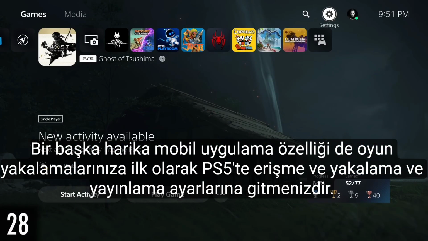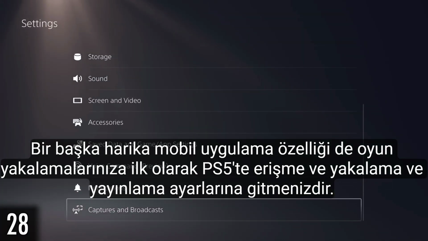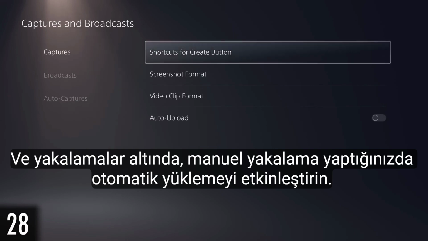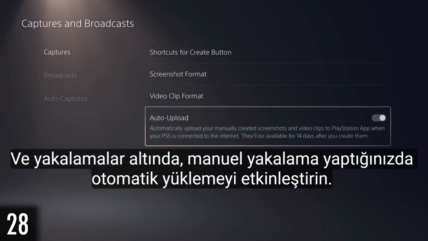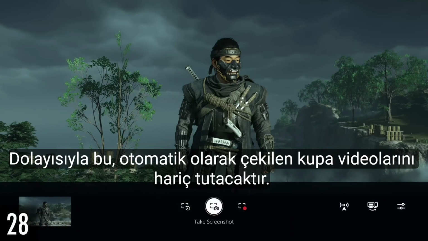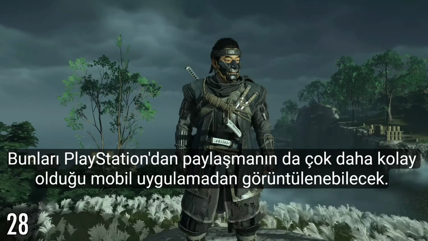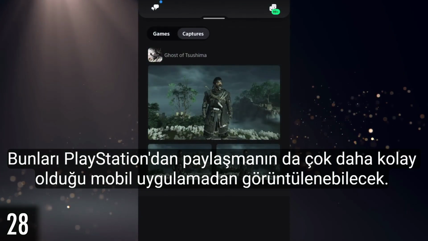Another cool mobile app feature is accessing your game captures. First, on PS5, go to Settings, Capture and Broadcasts, and under Captures, enable Auto Upload. Anytime you make a manual capture, so this would exclude the auto-captured trophy videos, they'll be available to view from the mobile app, where it's also much easier to share them from.